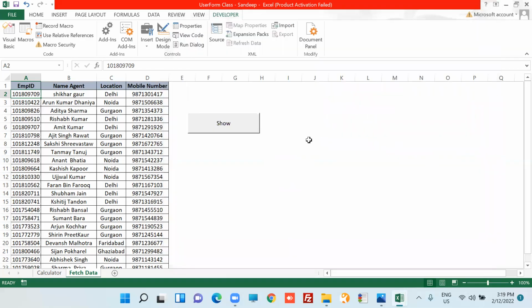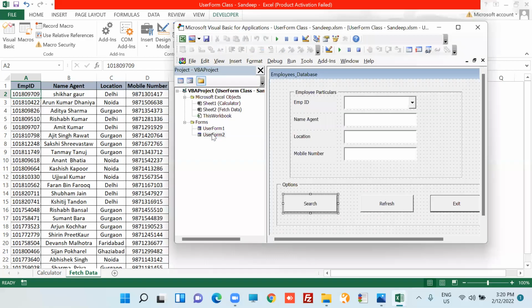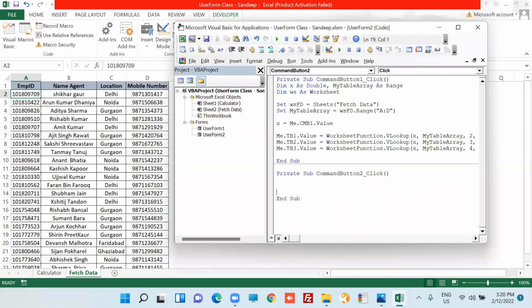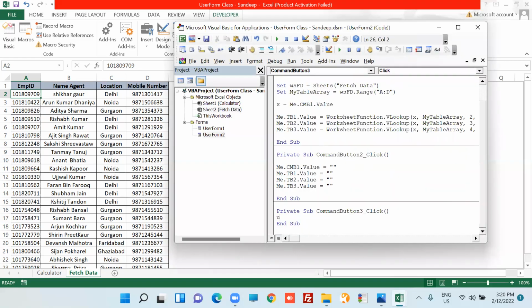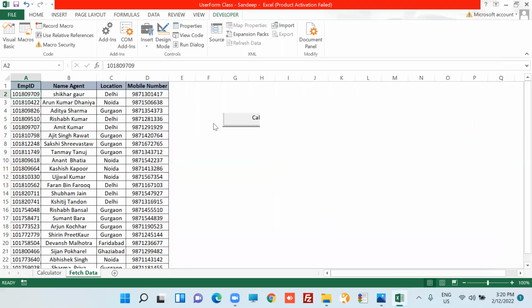Now going back here and doing the coding for refresh. So I am saying Me.CMB1.Value will be blank. Then TB1 will also be blank, TB2 and then TB3. And in my last, I would say Unload. That's it. Now guys, just click on this button.